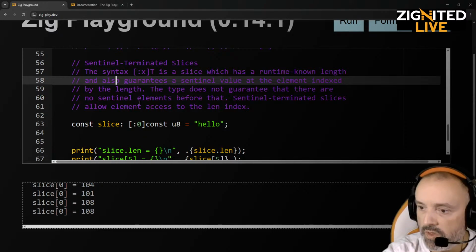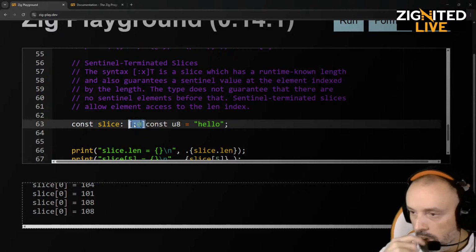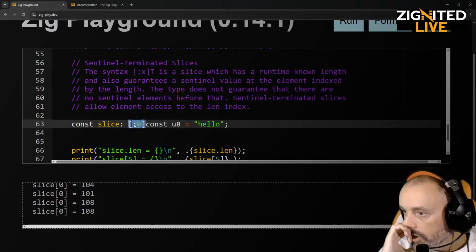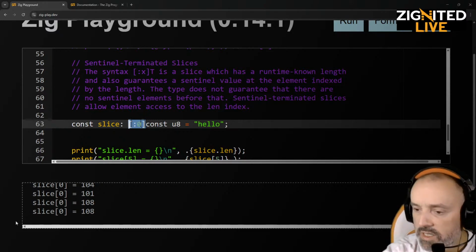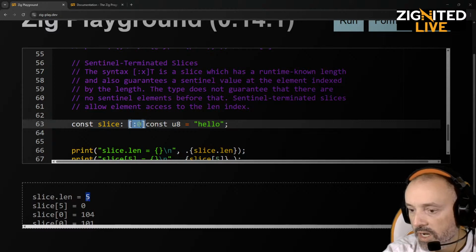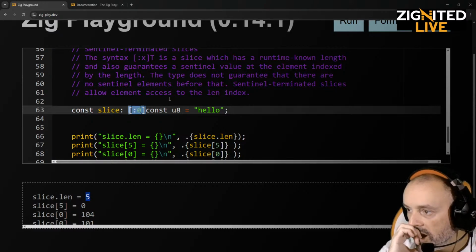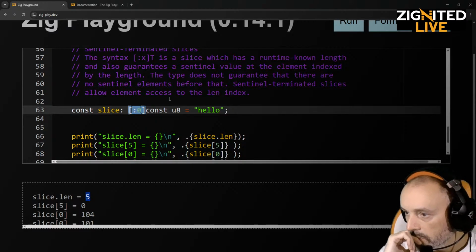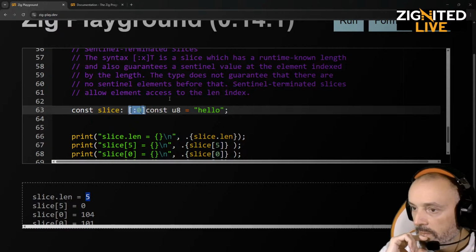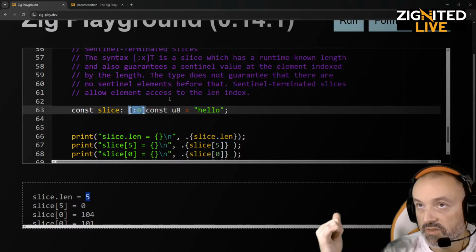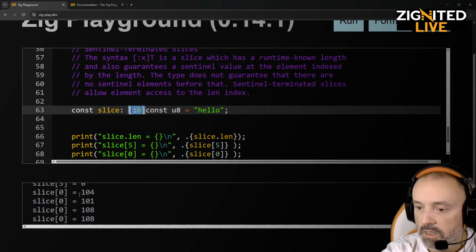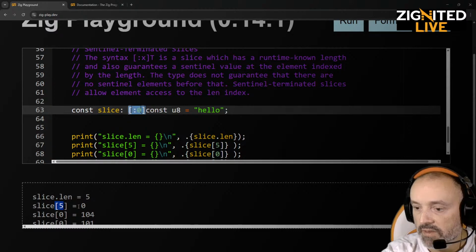The syntax, this thing that we have here, is a slice which has a runtime known length. What they said about length, I didn't see, is 5. So it is the correct length. It also guarantees a sentinel value at the element indexed by the length. So the element indexed by the length, in this case 5, which means basically the element with index 5 is 0.